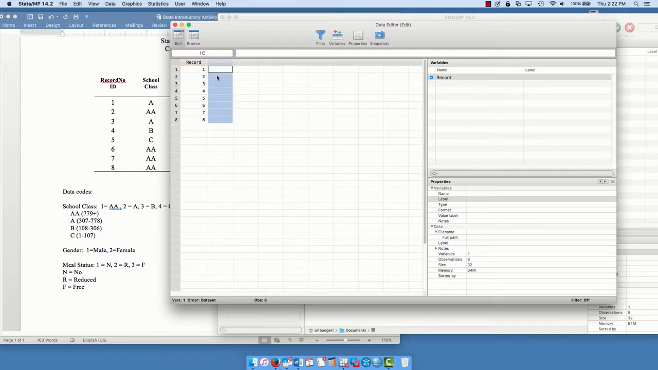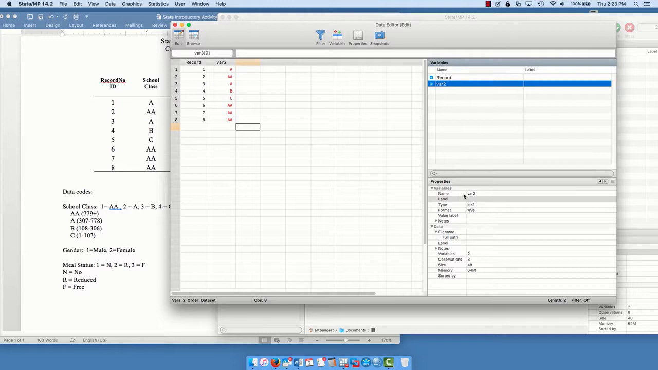So for my next one, I'm going to enter A, double A, B, C, A, double A, and double A. Now, the other thing I want to mention is these are string variables. They're not numerical variables, but we can convert them to numerical variables when we label them, and that will be in another video. So again, I can click on variable 2.